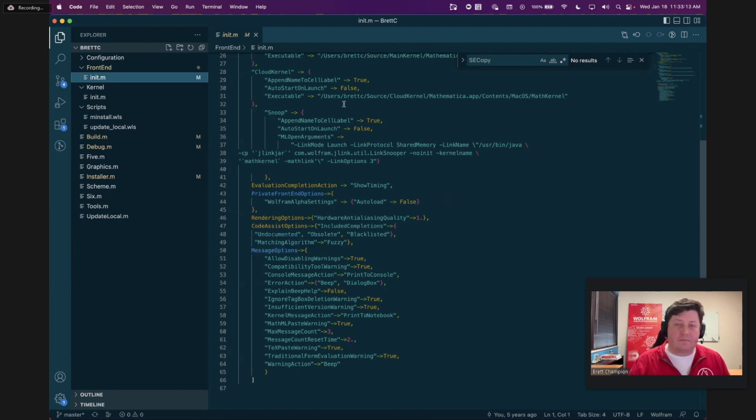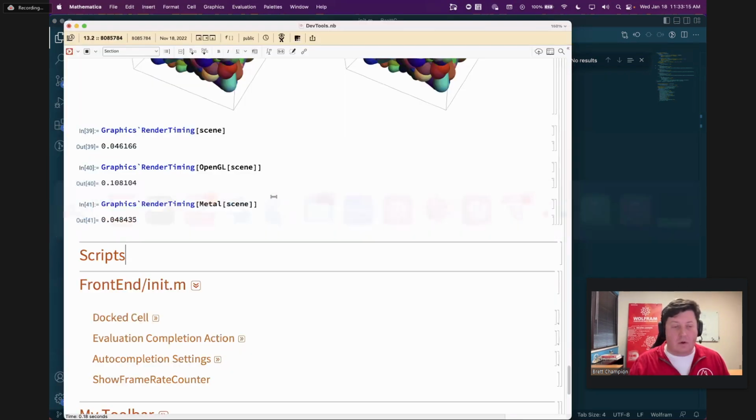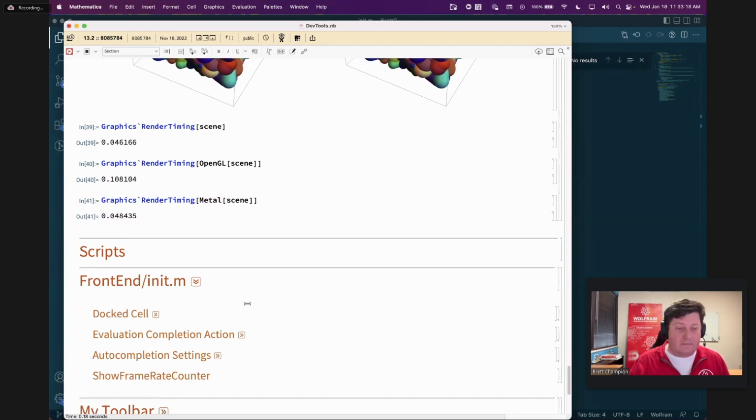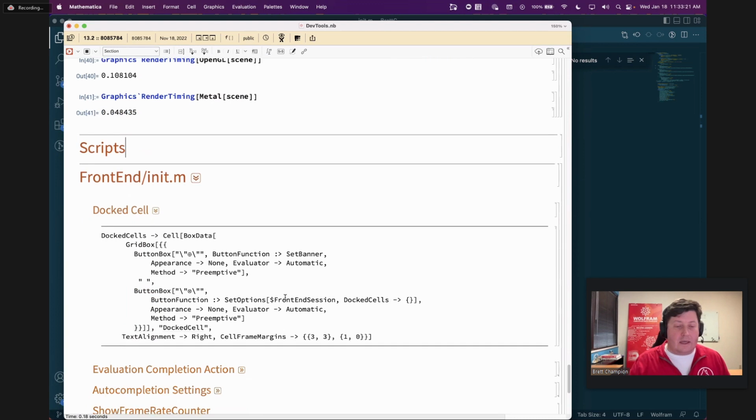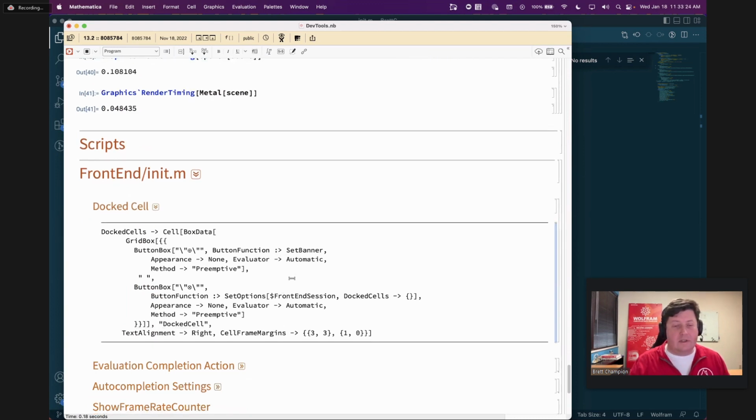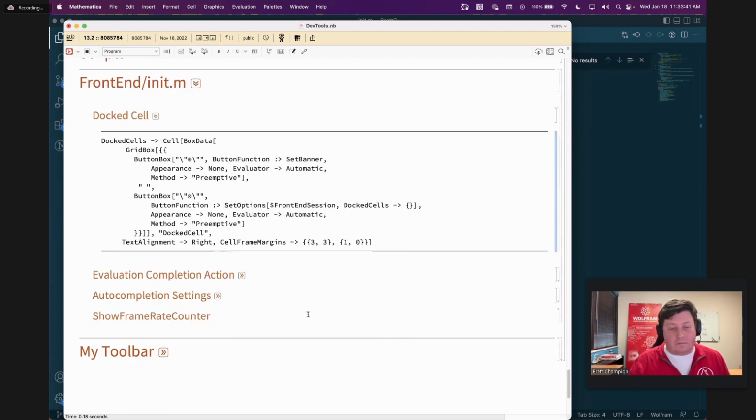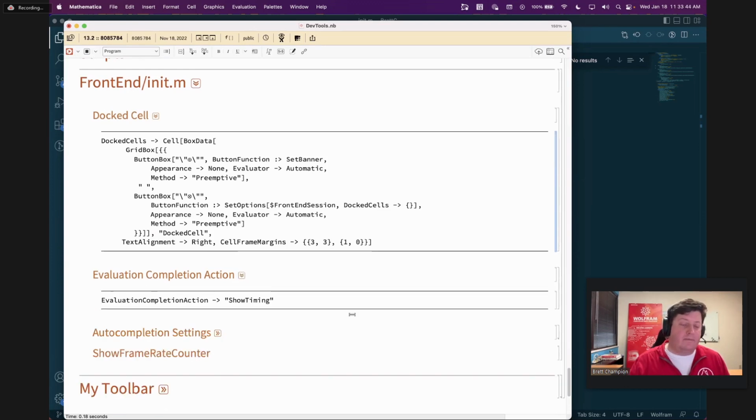And so we'll look at a few of the things I have. So the docked cell, this is just a placeholder that starts out, if necessary, and then it eventually gets replaced with the actual docked cell that you see up here, as long as things are working as they should be. One setting that I've used for literally decades, and I find very useful, is setting evaluation completion action goes to show timing.